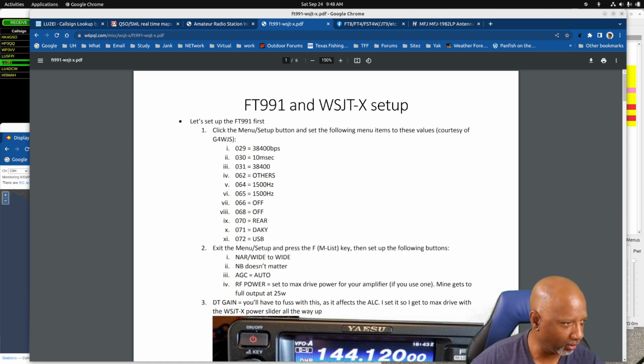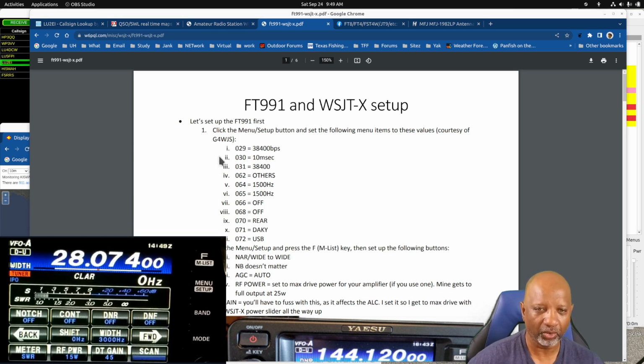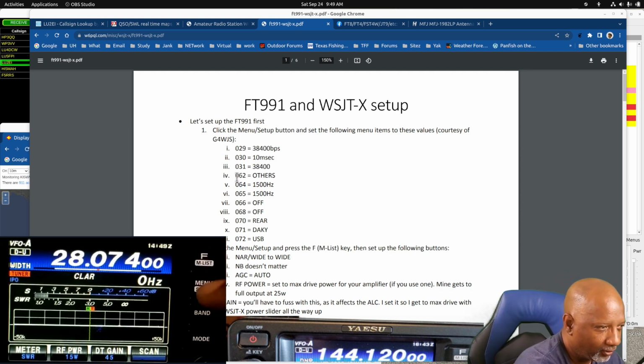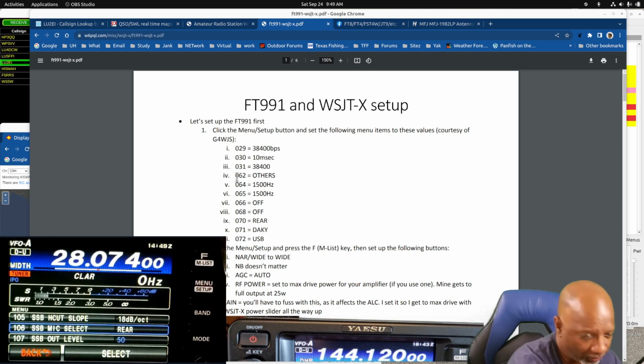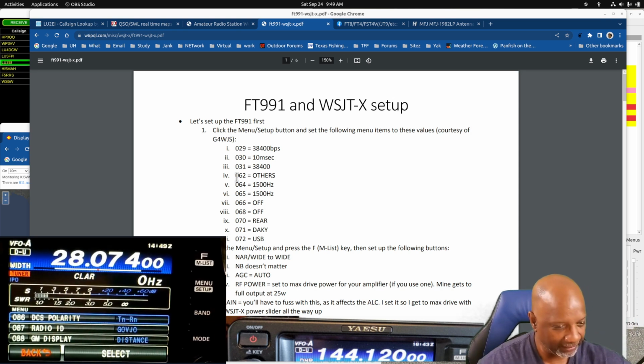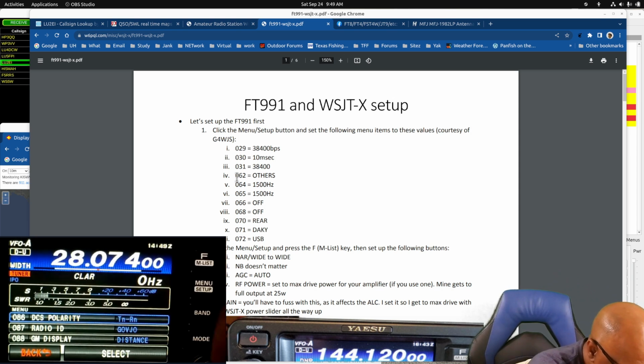Turn my other camera on. Okay, these are the options on the menu that he's suggesting you change. So I'm going to change those. Going to hit my menu button, scroll down to option 29, which I can't see because it's so small. Option 29.